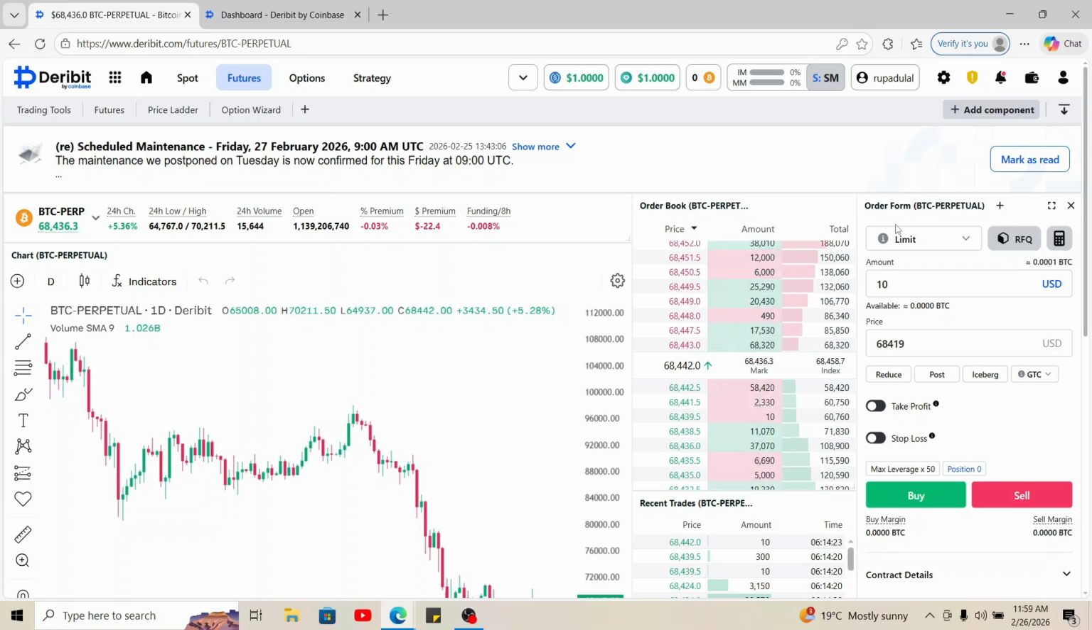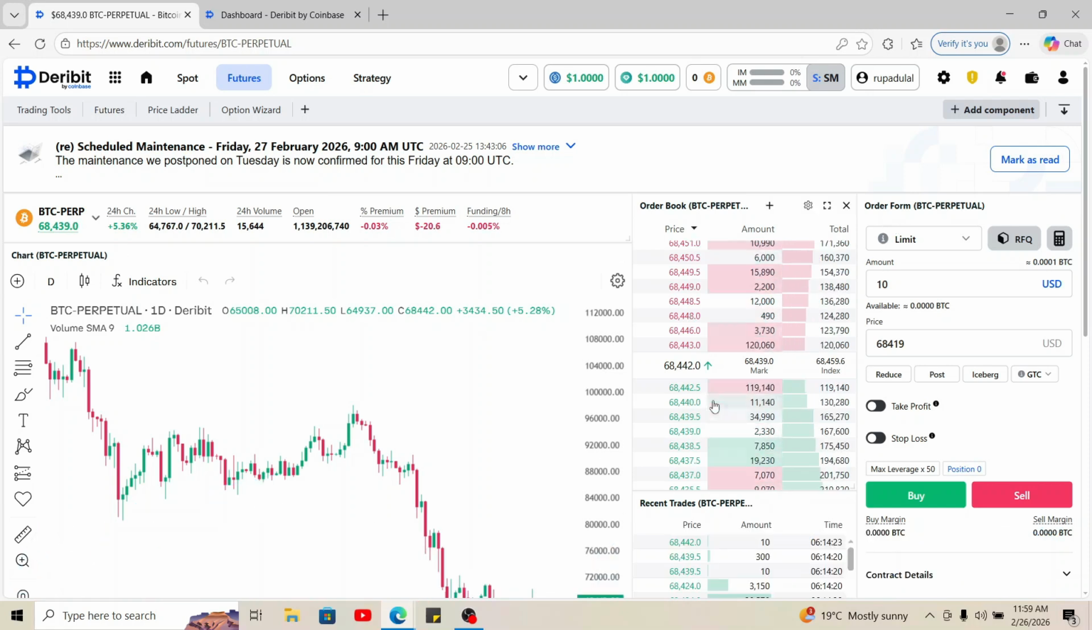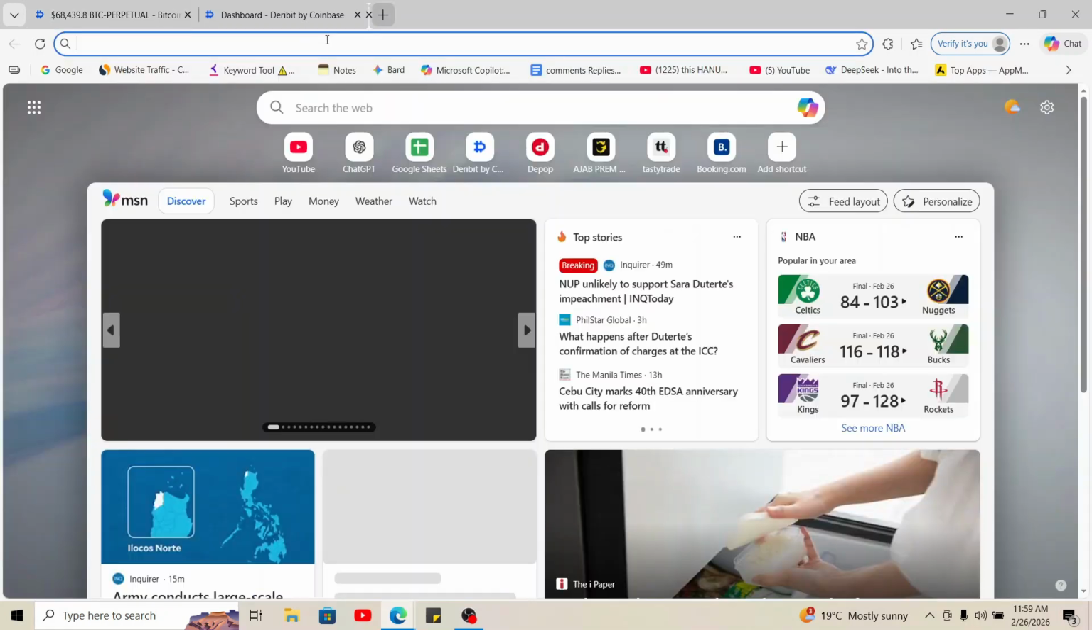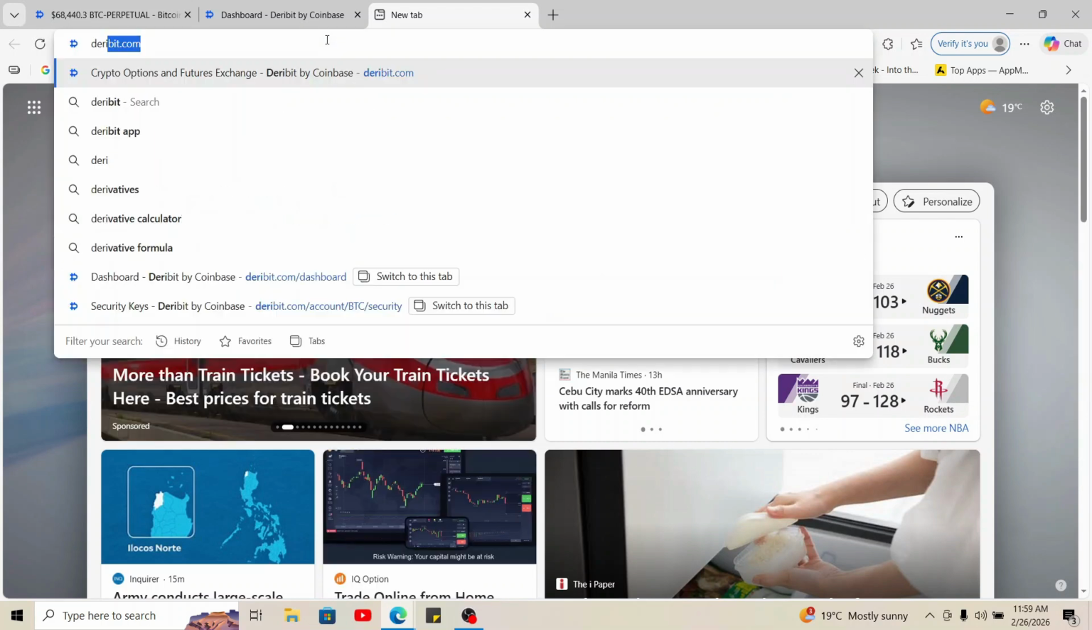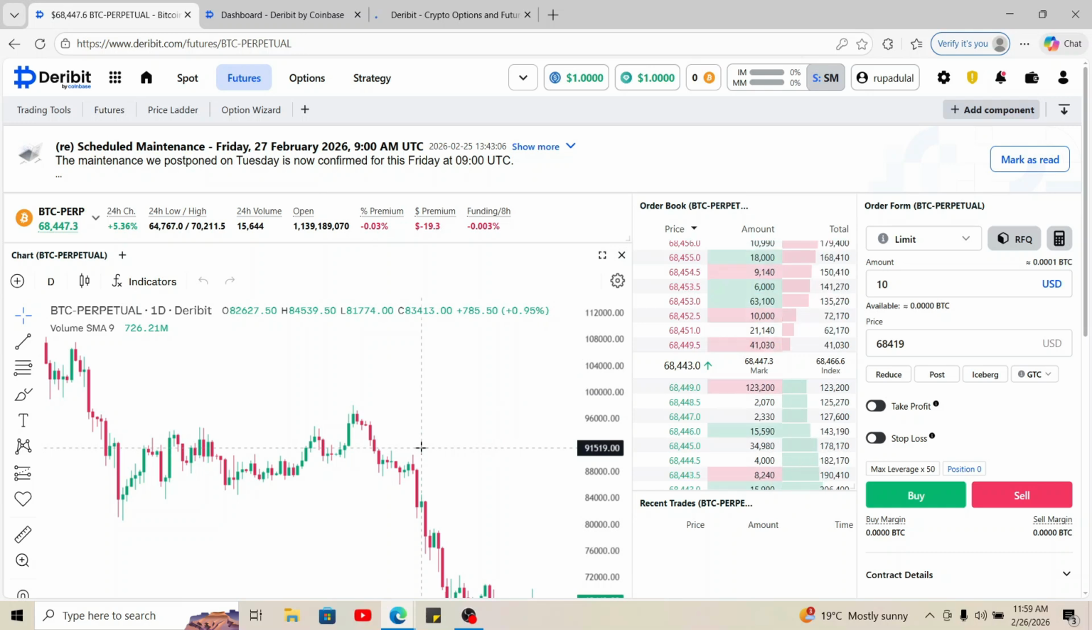Today I'm going to be guiding you through how to change your display name on Deribit.com account. First of all, open any web browser on your computer and in the URL box type in Deribit.com and search. Now you'll end up in the official website for Deribit.